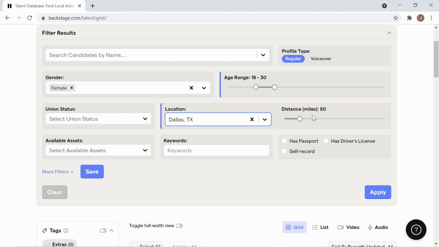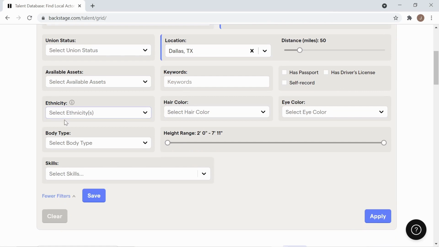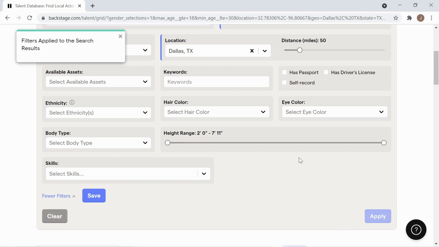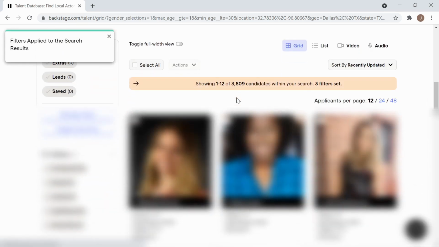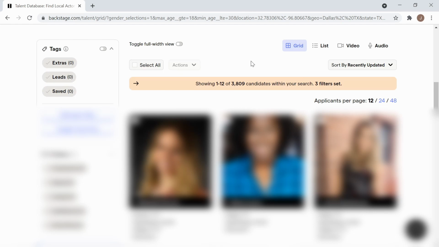Again, if you're working with a low budget, you're probably not going to be paying for travel. So keep it close, within driving distance of where your shooting locations would be. You can set more filters if you want a specific ethnicity or a body type, and then you'll hit Apply. And as you can see, just in the Dallas area alone, there's over 3,800 females that fit the parameters that I put in. And so you can whittle that down to a lot less or more specific to fill the role that you need.